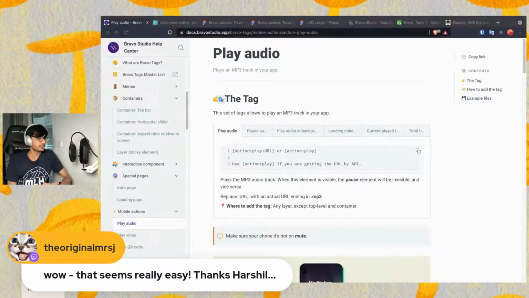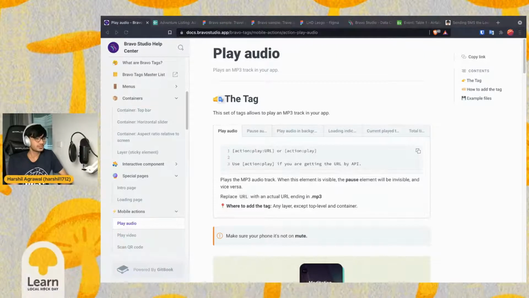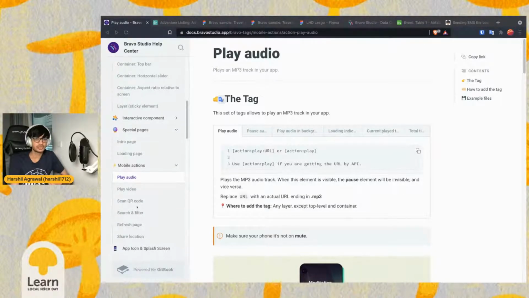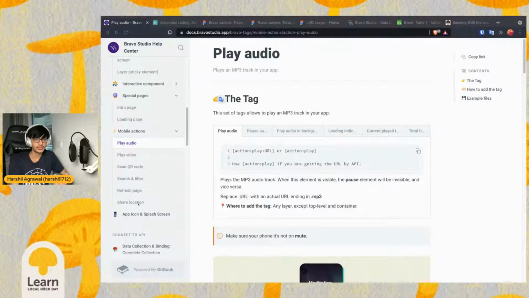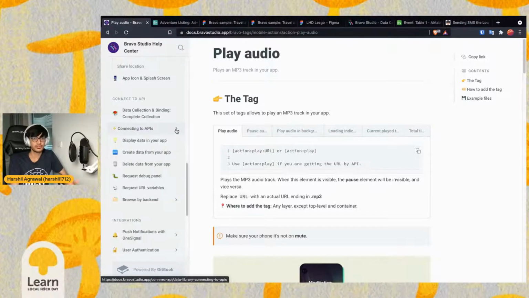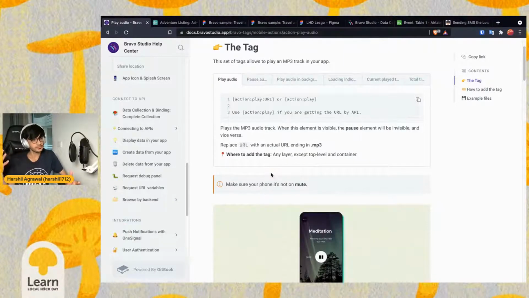The original Mr. SJ says, whoa, that seems really easy. Thanks, Harshil. Yeah, I know that's easy, right? So that's why I kind of got into Bravo Studio, because again, we can do search and filter, we can scan QR codes, we can share location as well. So there are a lot of things that we can do, and we don't have to necessarily write code. All we have to do is create our app design on Figma, make sure that we are using the correct Bravo tags, and that's it. We are then able to create our application for both Android and iOS as well.